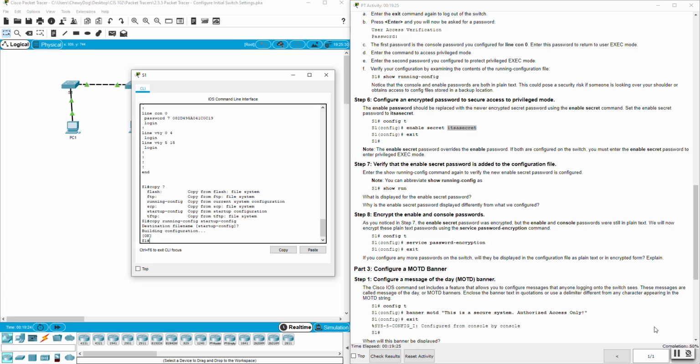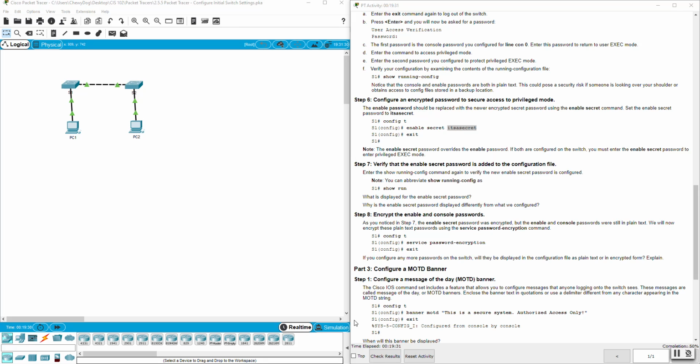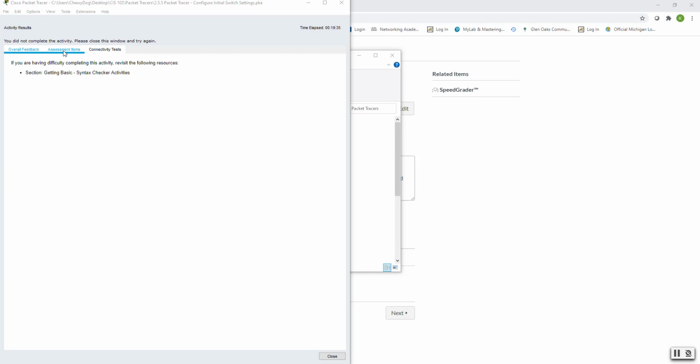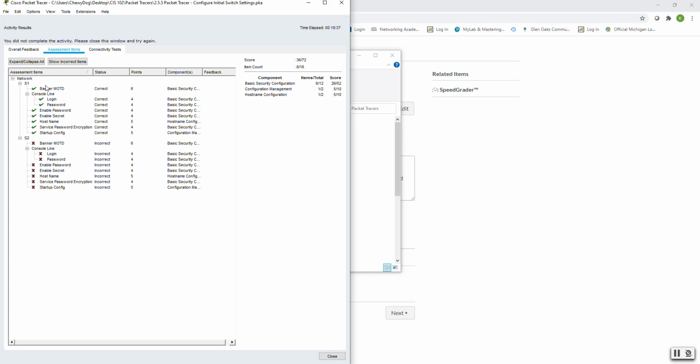And if there's something you don't know you're doing right, or you want to see what you got right or wrong, I'm going to close this down. You click on check results and then items. And you can see I've really got everything correct on switch 1. Really the second half of this is just I got to do the same thing to switch 2. That's why I'm at 50%. So this will tell you what you got wrong. It won't tell you what to do right or how to do it. This is going to tell you what you got wrong.